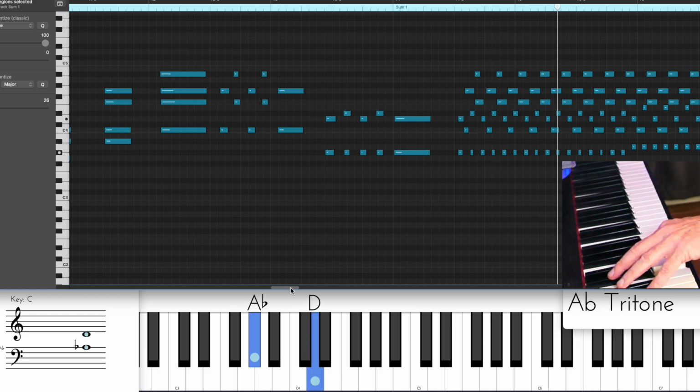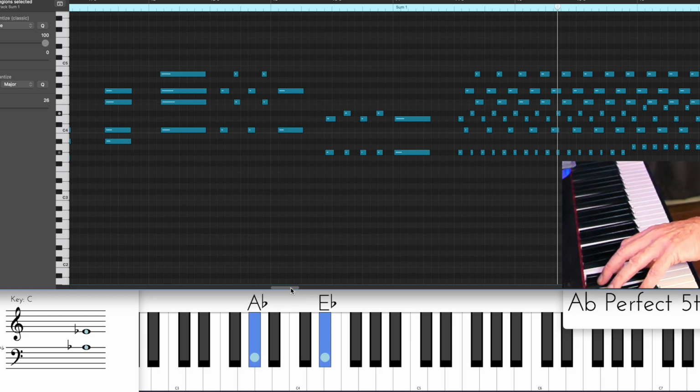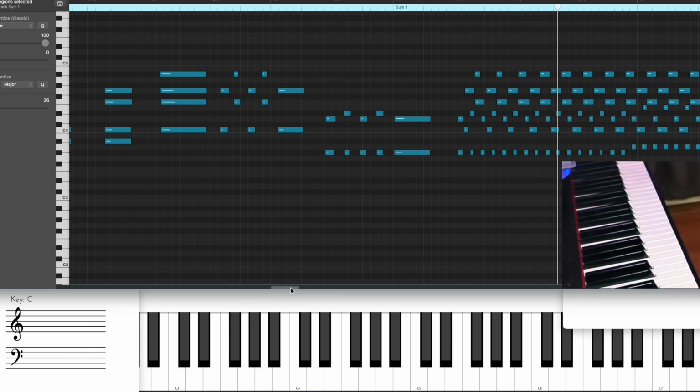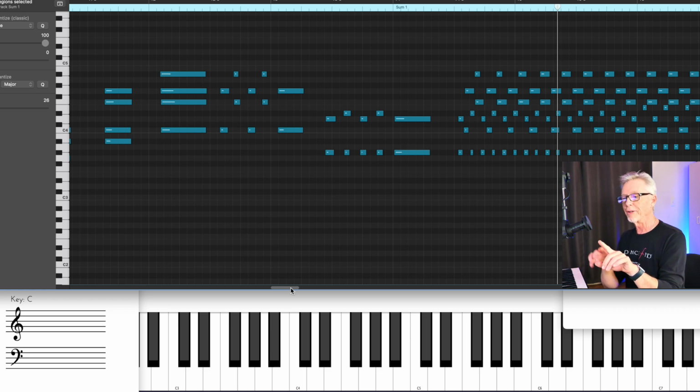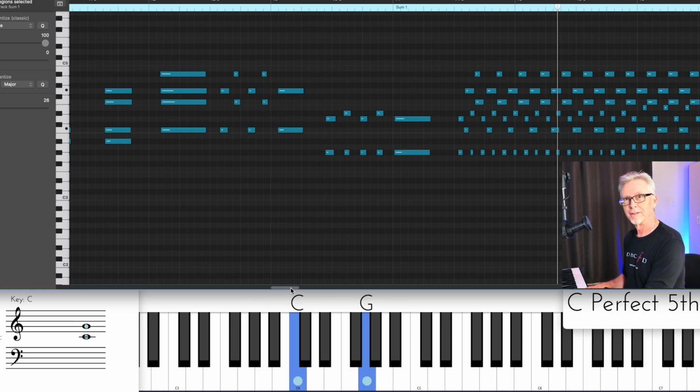So now I'm going to go, and I'm bouncing off the A flat every time and going 2, 1, 2, 1, 2, 1. And that whole thing sort of drums. It's a pretty strong sound.